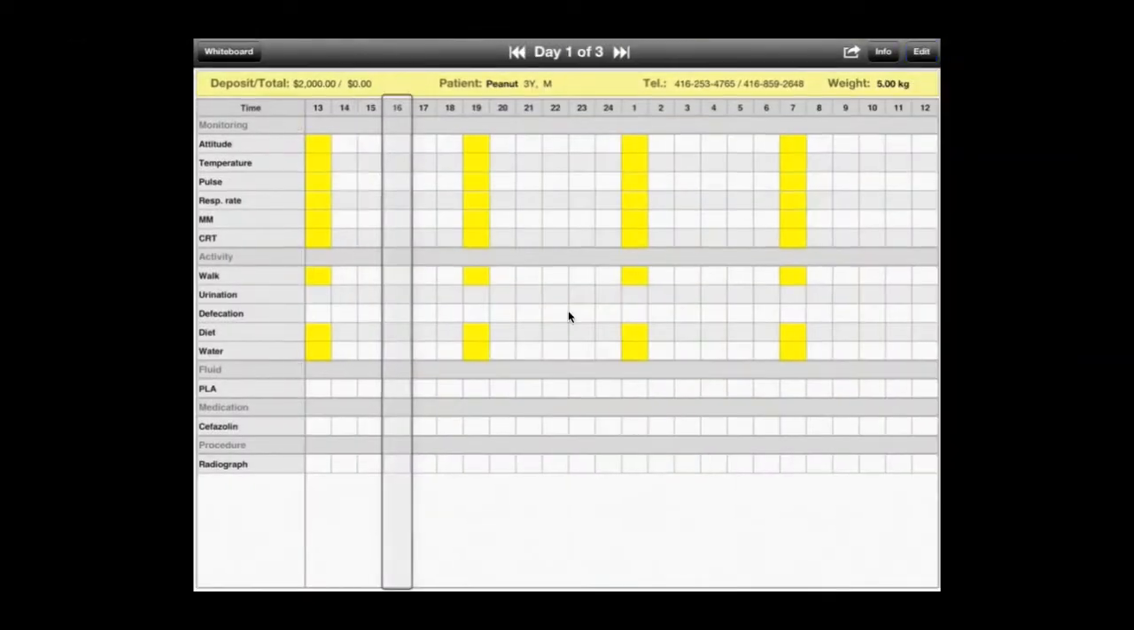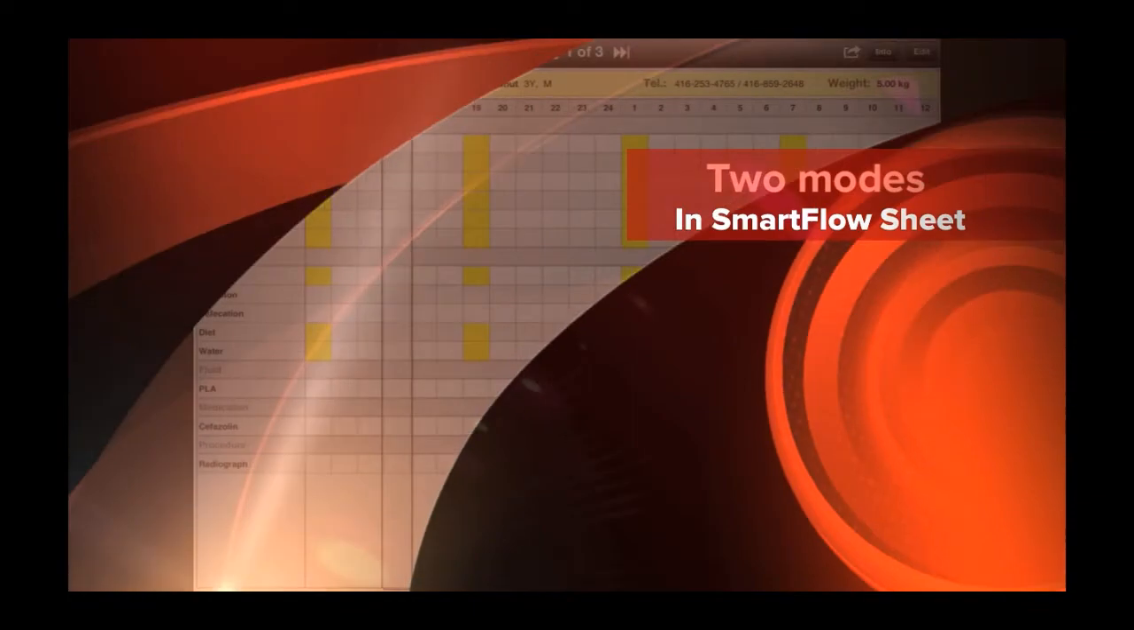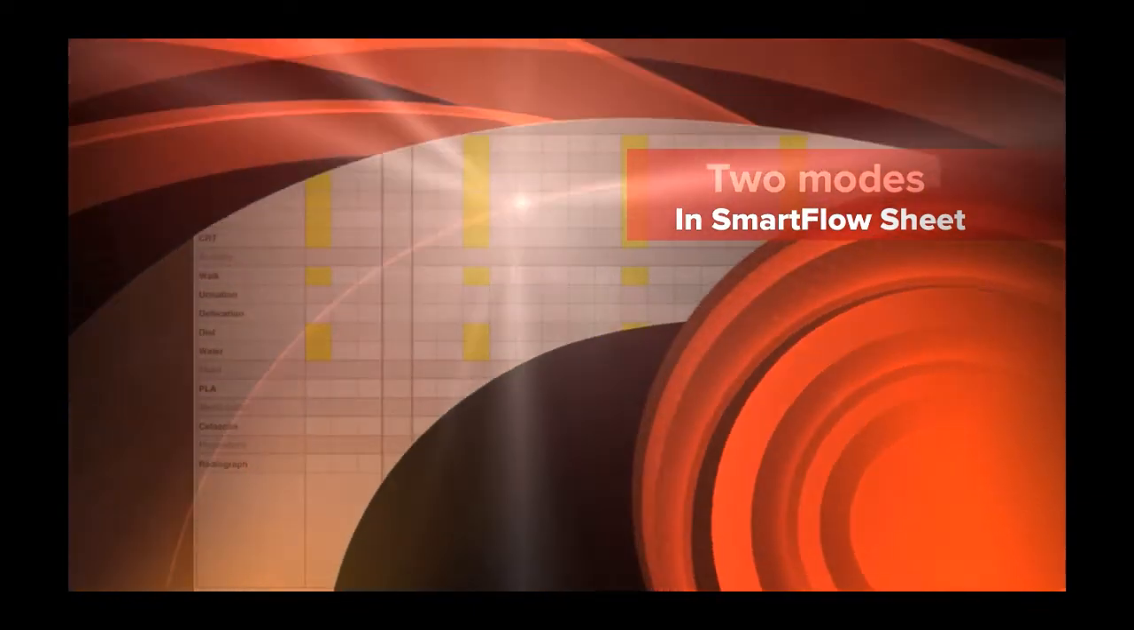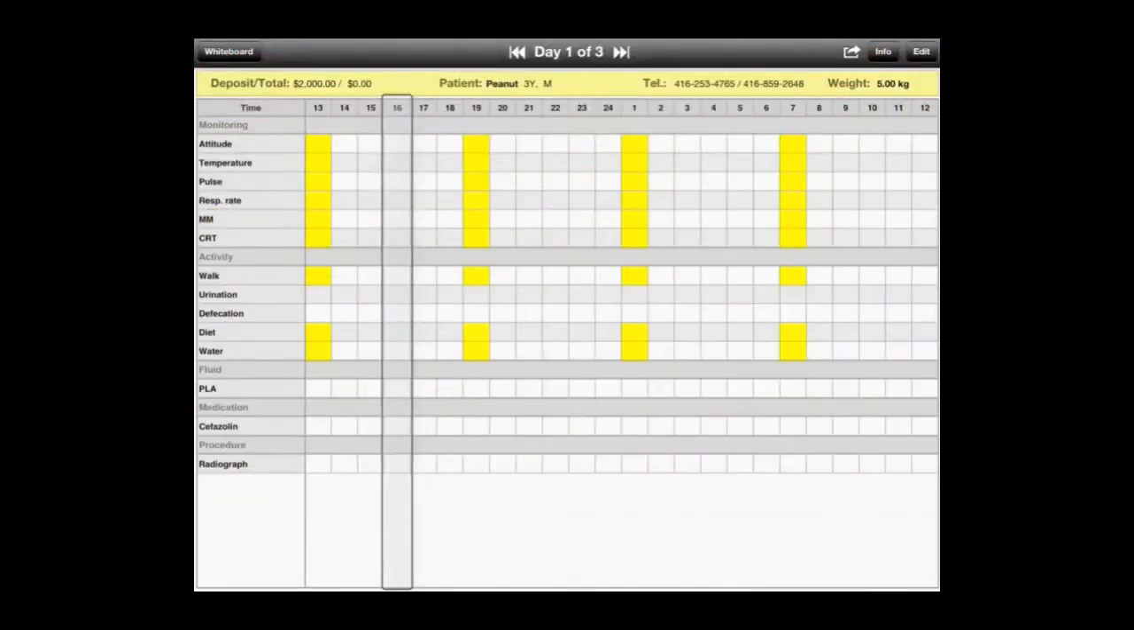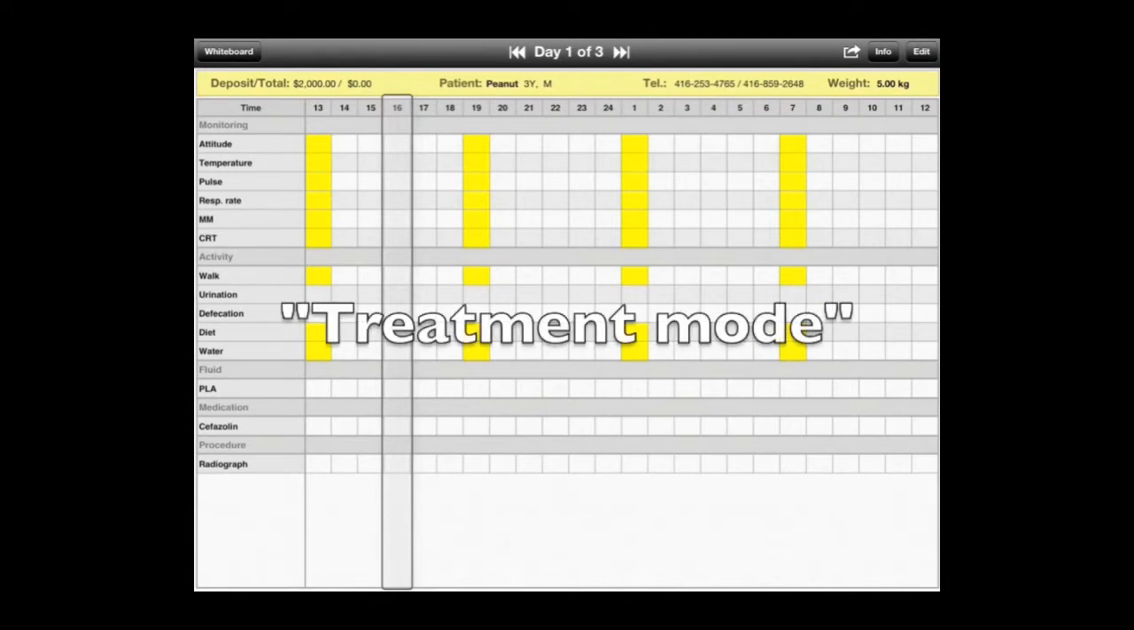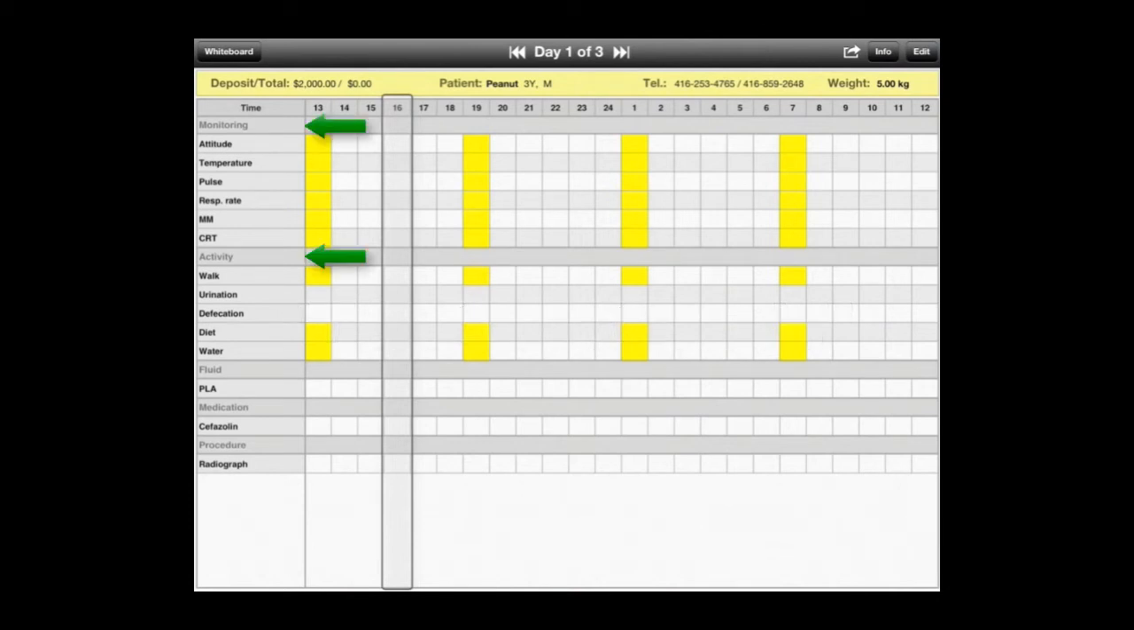If you remember anything from this video, I recommend remembering this. SmartFlowSheet has two modes in which you operate. We call them Treatment Mode and Editing Mode. The application begins in the Treatment Mode. This is the mode in which you can record monitoring, activities, fluid therapy, medication delivery, and procedures performed.